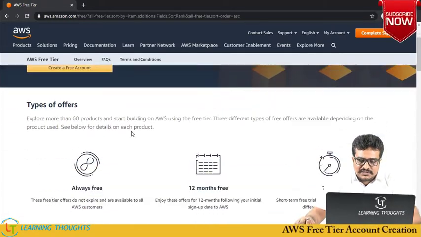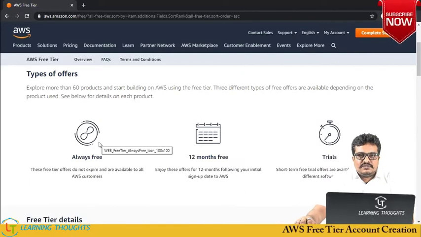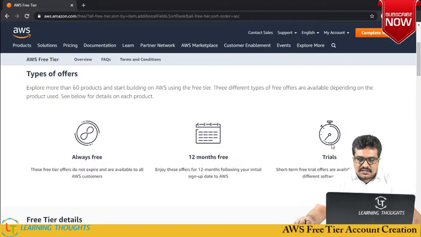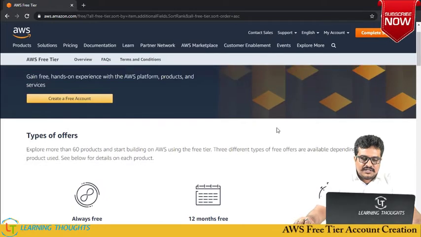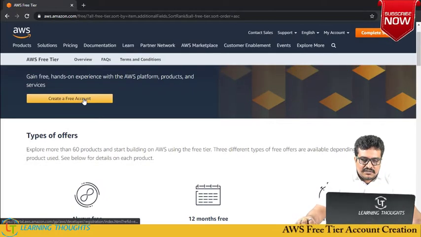Amazon offers you three kinds of stuff. One is the services which are always free for you, the services which are free for 12 months, and there will be some trial services which you can use for a certain period of time as per what Amazon's terms and conditions are. So let us get started first to create a free tier account, and then we will worry about what are the different offers which Amazon gives you with respect to the services.